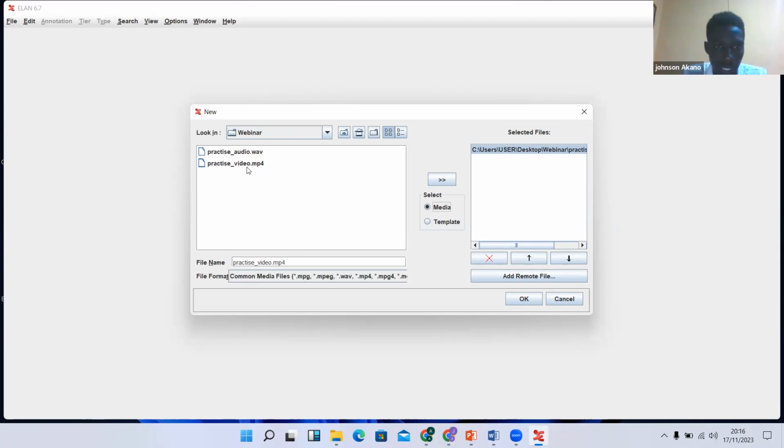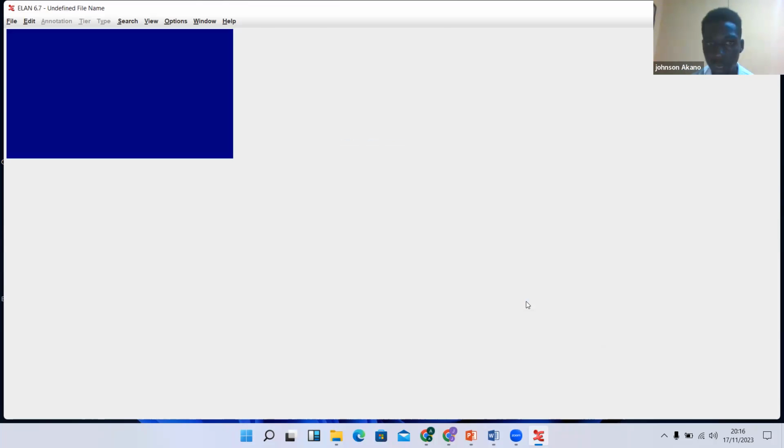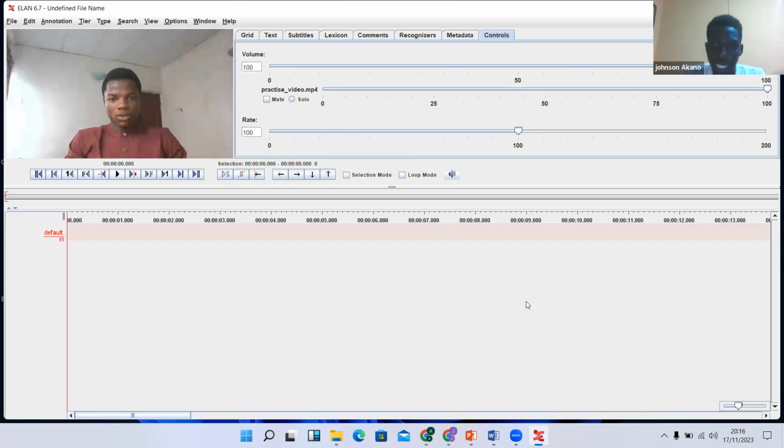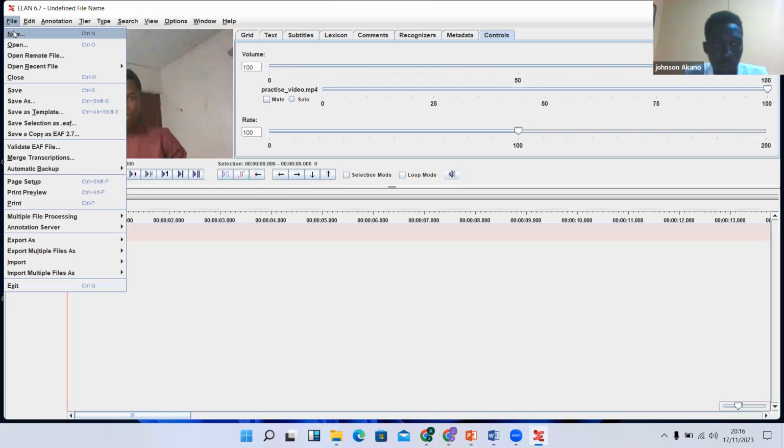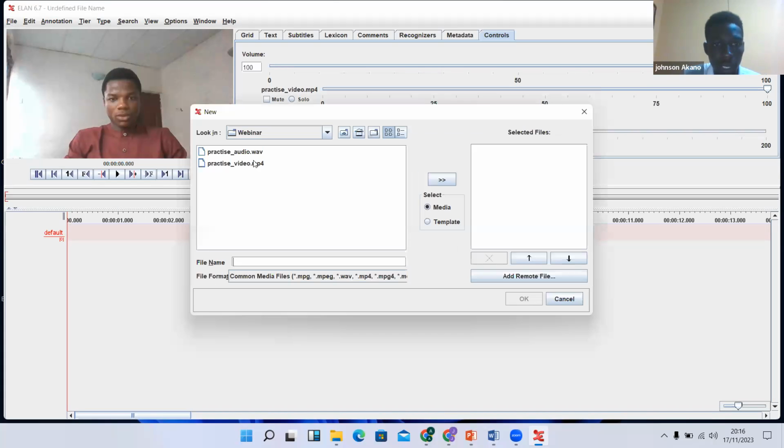So let's say I'm working on a video now. I send it in to my ELAN, then I press OK. Let's see what will happen. It loads, and this is how it will display. As you can see, there's no waveform here. I can't see any waveform, which is not really making sense, so I won't really like that. So let's go back to New, and let's pick my video and my audio file. I'm going to send in my audio too, and then I'm going to press OK.